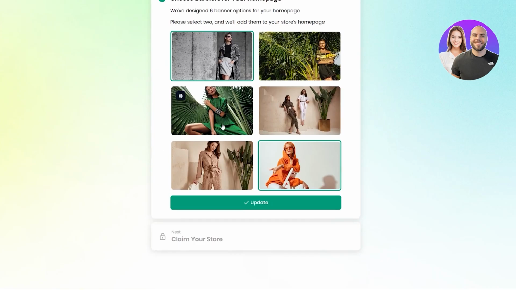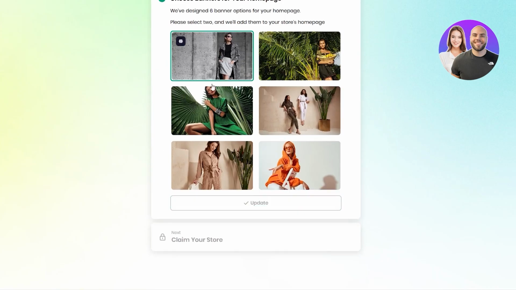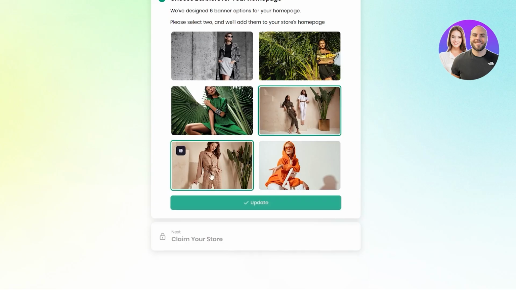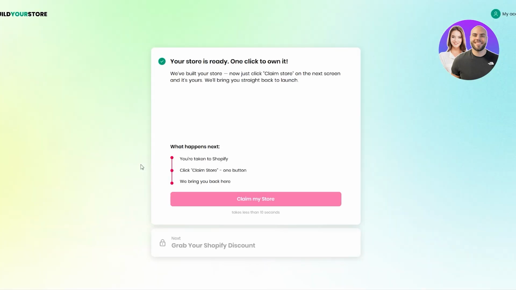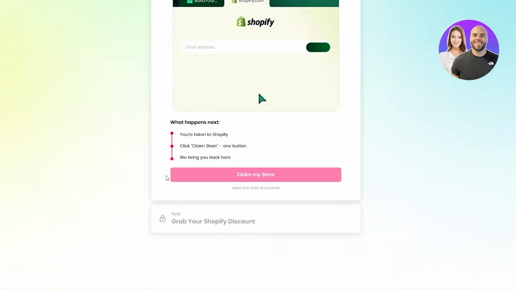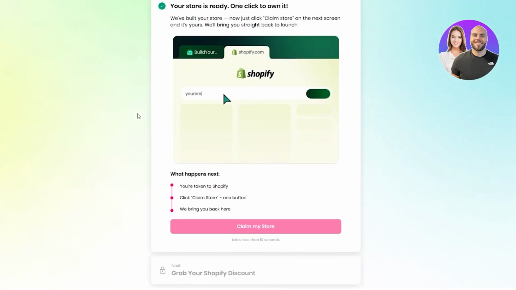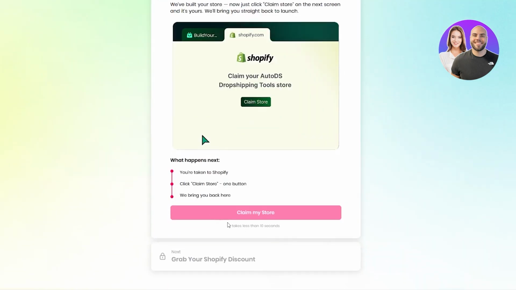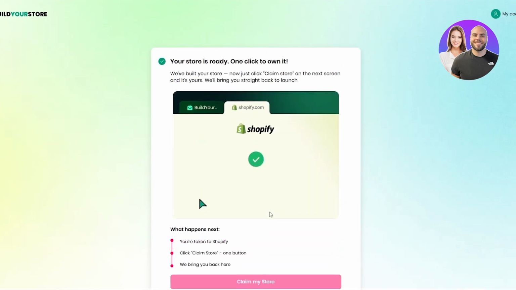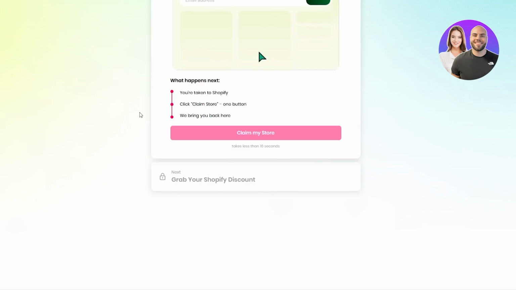So you're going to choose the banners for your page. Obviously, make sure the banners are in a much more integrated design. So I'm going to choose these and click on update. And once you go on, you're going to keep on filling in the information regarding everything. So it says, we've built your store. Now just click claim store and it is yours. So you're simply going to click on claim store and it's going to take you to the next step.